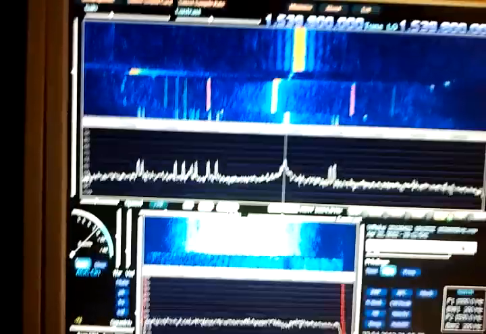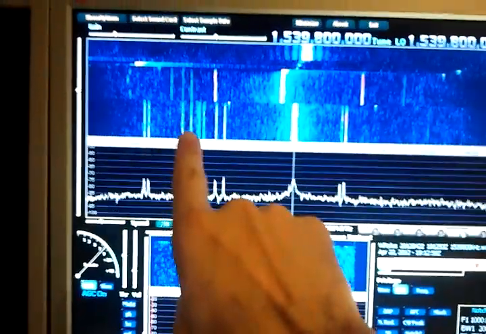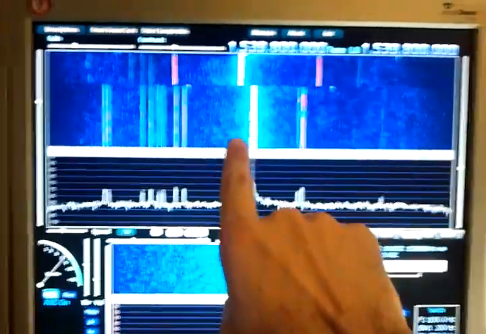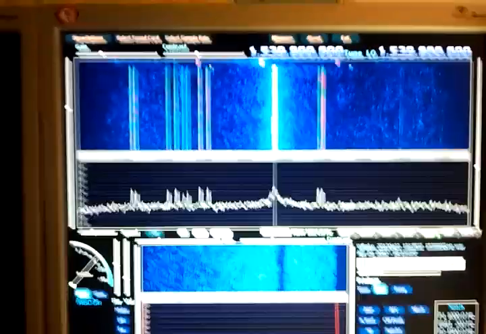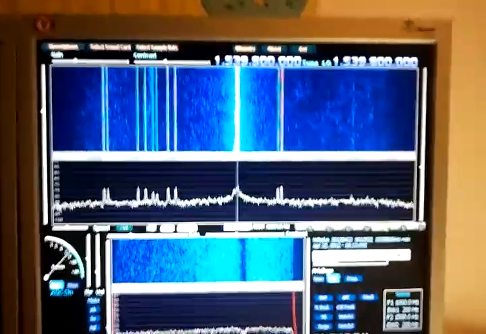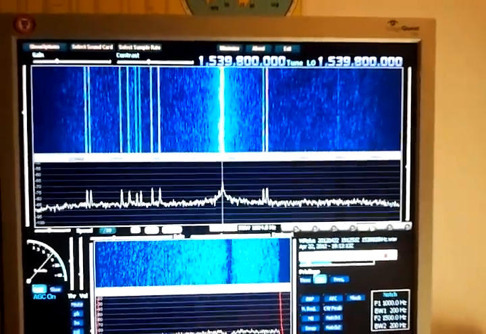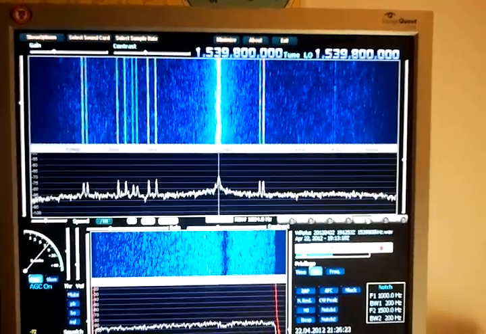So here you can see a lot of data channels. There are 1, 2, 3, 4, 5, 6, 7 or 8 data channels here in this area, and another 2 data channels here. This is impossible to do with the Funcube dongle. You couldn't see this at once. You would need to tune to the various frequencies, as I have shown earlier.